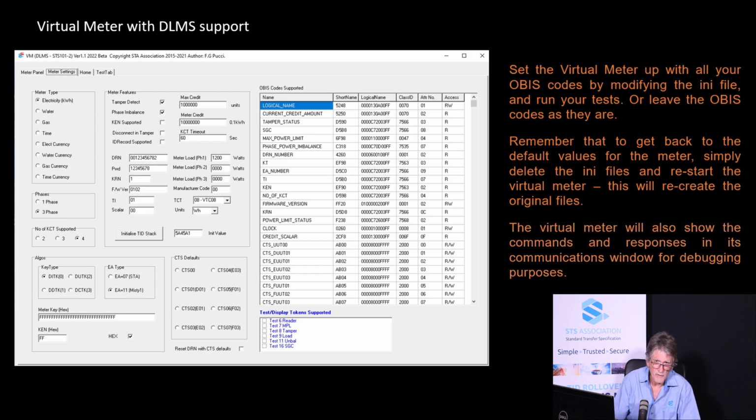The virtual meter will also show the commands and responses in the communication window for debugging. So remember, we'll let you know as soon as this is ready. It's currently being tested. Once we're happy with it, we will release it for field testing. We will welcome all of your feedback. If there's anything we haven't implemented correctly, we'll make the relevant changes.